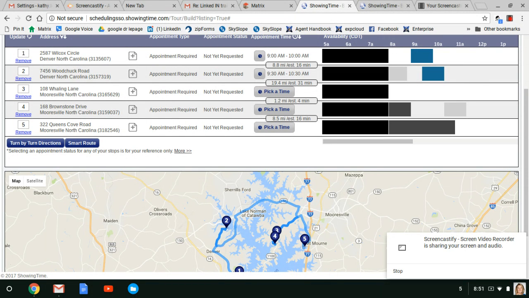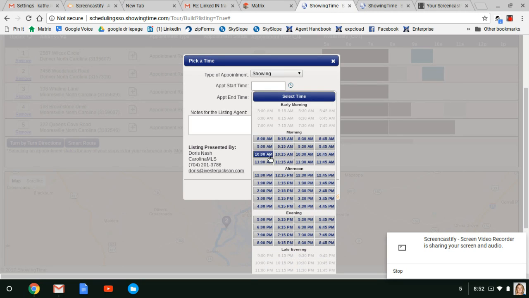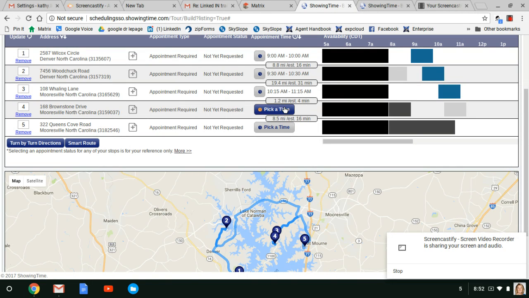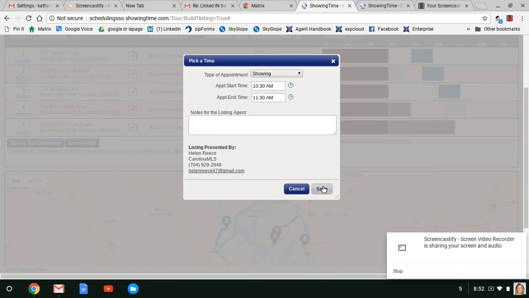Now from here down all across 150 and then up into Brawley School Road, that's a minimum of 30 minutes, and I'd almost think about 40. And that brings up another point. You may want to say, I'll do my Denver properties one day and my Mooresville another day, but you don't always get that luxury. So we'll go here, and I'm going to take it from the previous one that was 9:30 to 10:30 and make this 10:15 to 11:15. Now this one's close, so I'm probably going to say on that one 10:30 to 11:30 and save that.